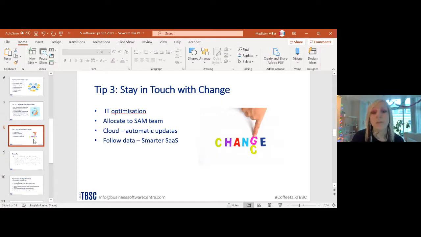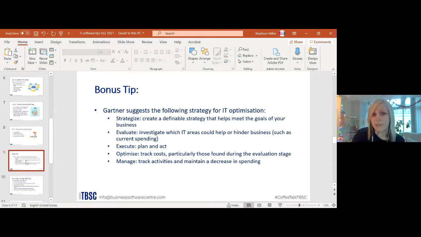For instance, using our SAM tool, Smarter SaaS, you can find what's used and what's not being used, and then you follow the data accordingly to adjust what you need to do in order to change your business for the better and optimize. I did find some tips here from Gartner that suggest a strategy for IT optimization. You can strategize, evaluate through investigation, execute a plan and act it out, optimize your costs, and then you obviously manage it at the very end.